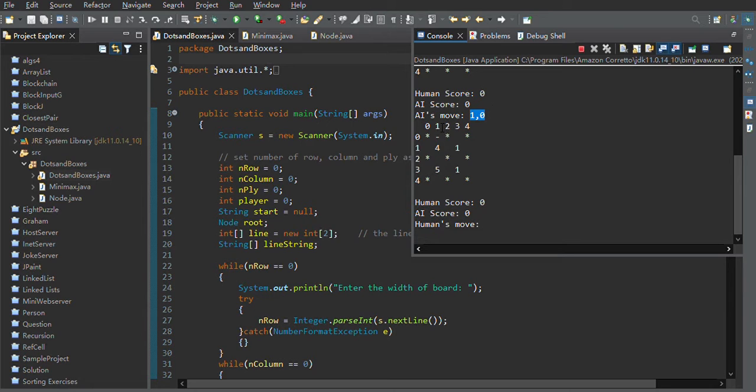Its move is 1 0. So it put a line here, 1 0. So then it's human's move. So I can go 0 1. So I put a line here, and AI's move is 3 0, it's here, and I can go 1 2.